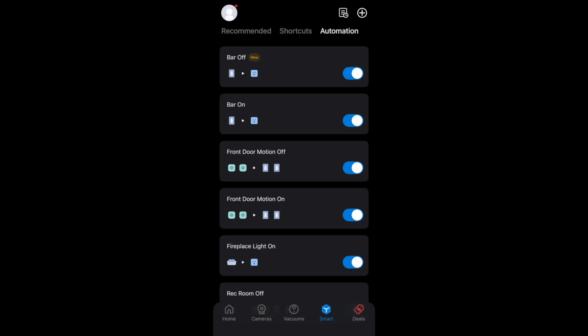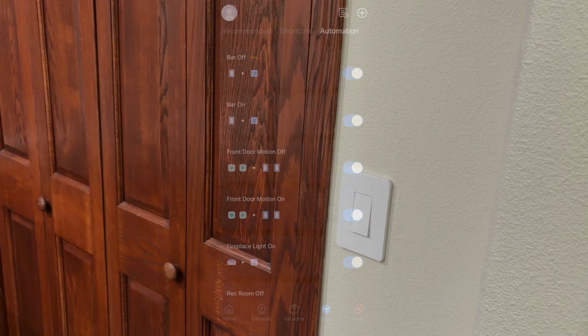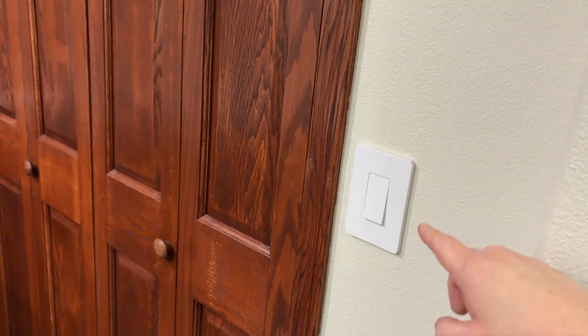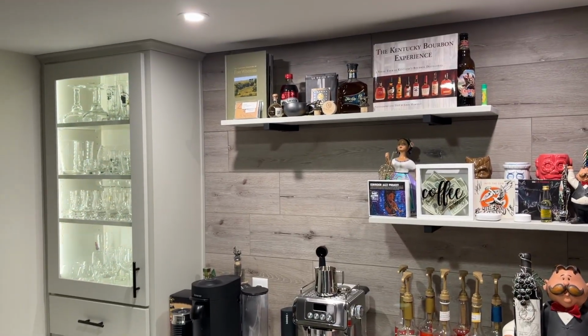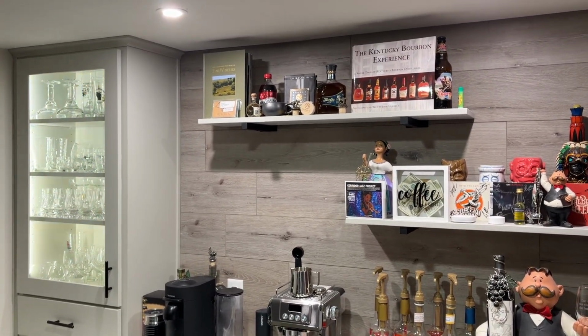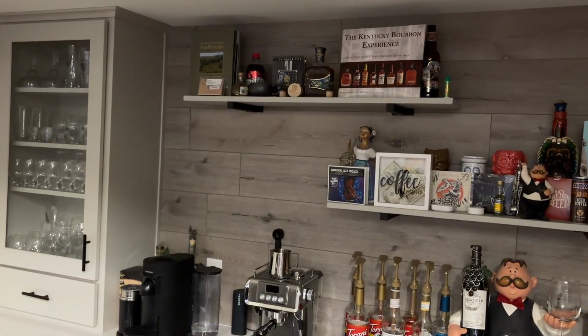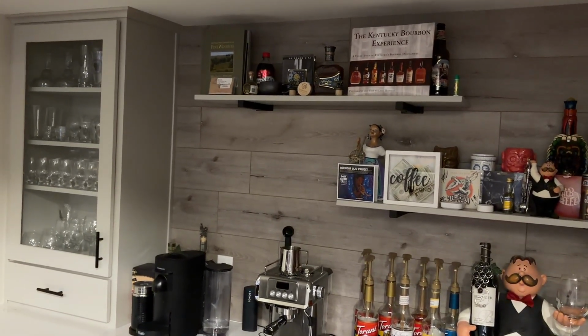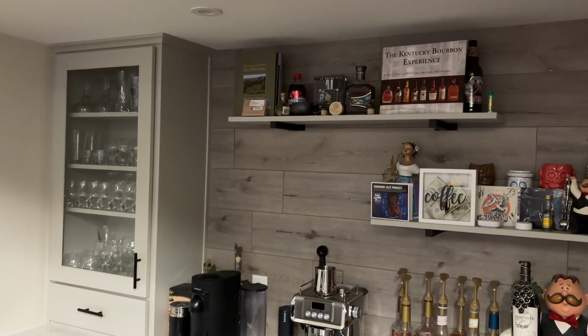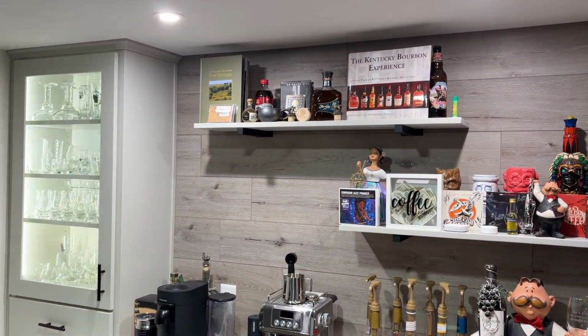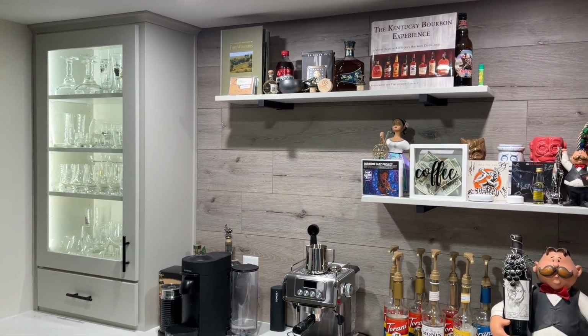So now you can see in our list of automation, we have bar off and bar on. So now when we push that button, it'll turn the lights and the light in the cabinet on. We push it again, it'll turn it off. I'll demonstrate. So now you're going to see that when I push this button here, all these lights are going to turn off. So here we go. And there's a little delay on the lights in the cabinet because it has to communicate and do that. Now let's push the switch again and see what happens. Turns the lights on in the ceiling and the light in the cabinet.